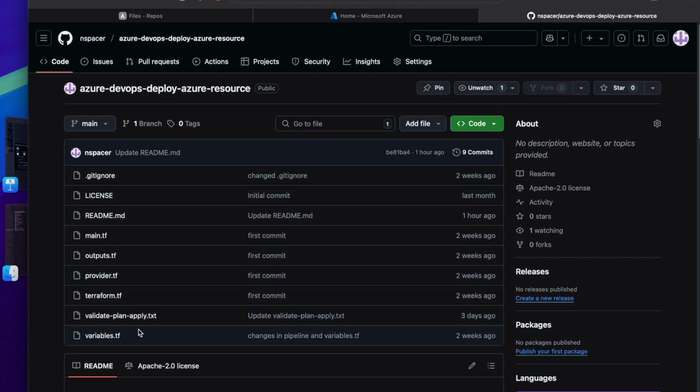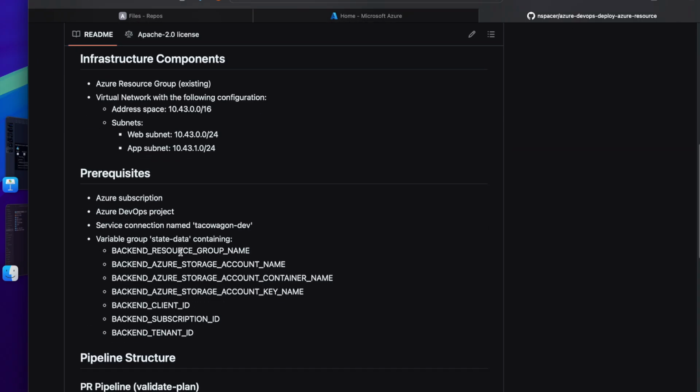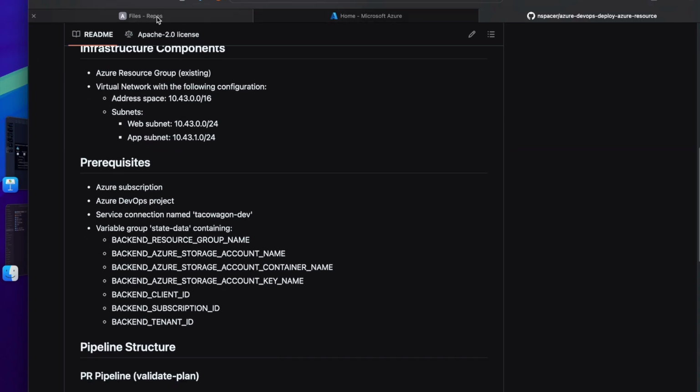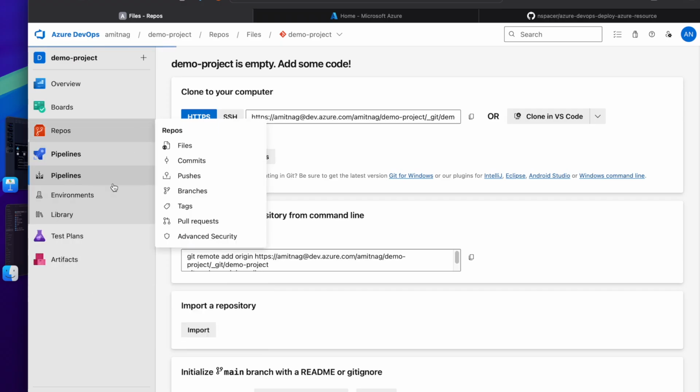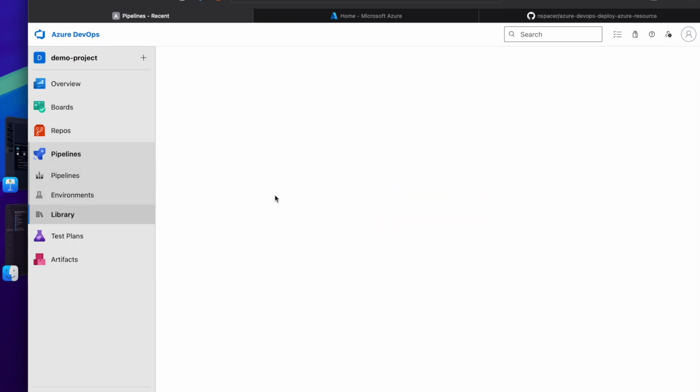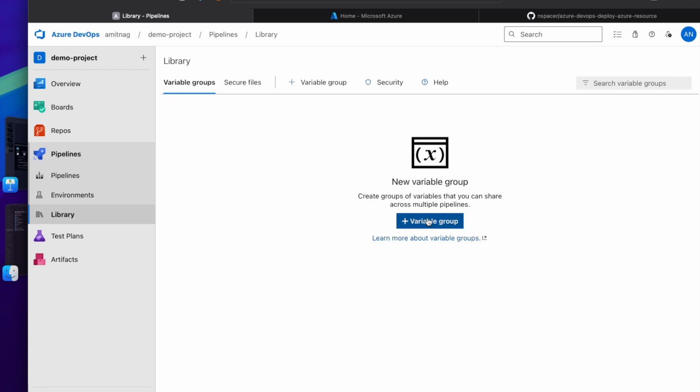And for the pipeline building, I will take help from this text file. I will show you how to do that. But before deploying that, we have to create a couple of variables inside the pipelines. To do that, we go to the pipeline, and under library, we have to create one variable group.